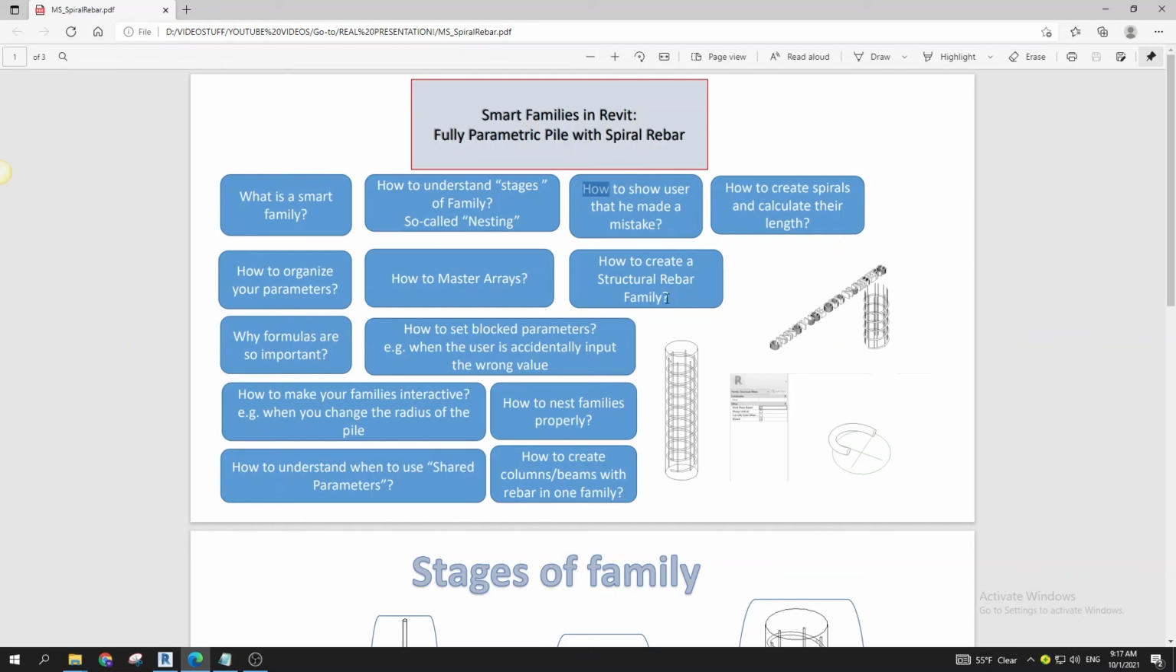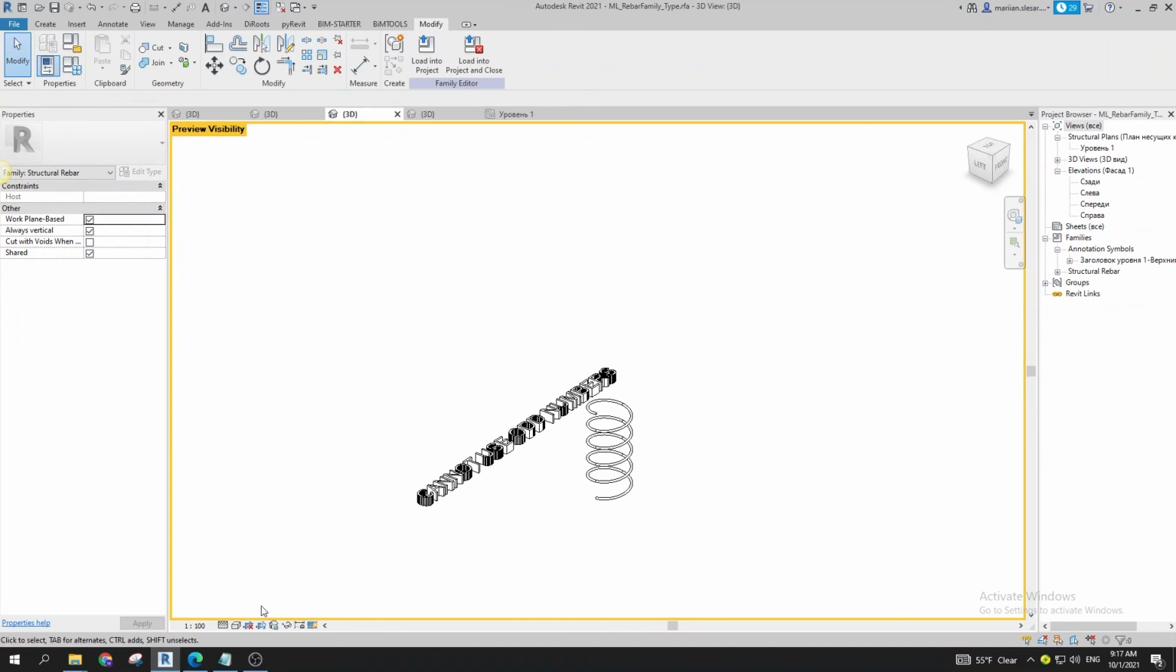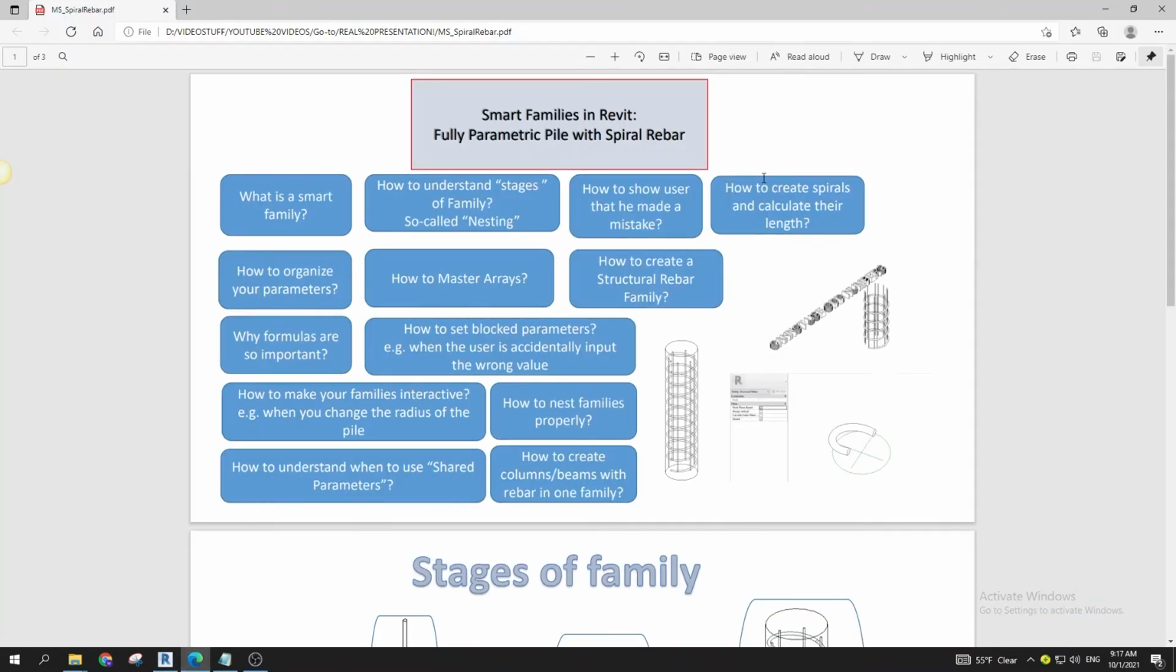How to create a structural rebar family, right? So something unique. How you can create a family that will have this category, structural rebar, because you cannot do this with what Revit has on offer. And the last is how to create spirals and calculate their length, right? So it's also an important part. Of course I'm going to show you how to type all of these formulas. What I would like to show you is how you can find this information, so you can actually deal with a lot of scenarios that may be on your way.